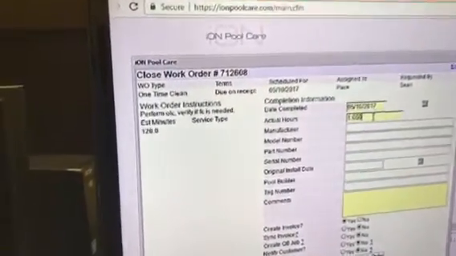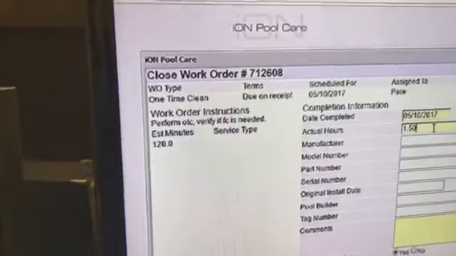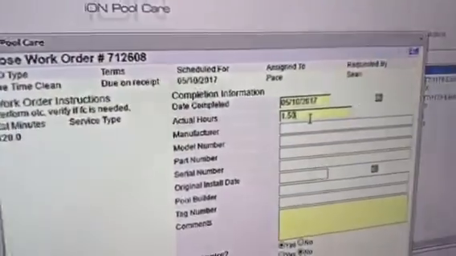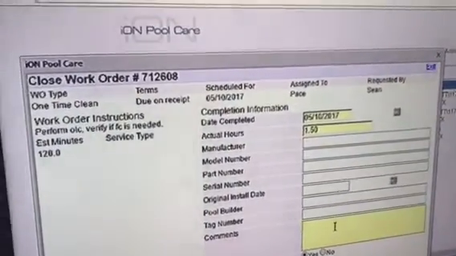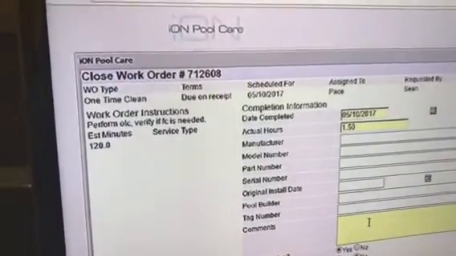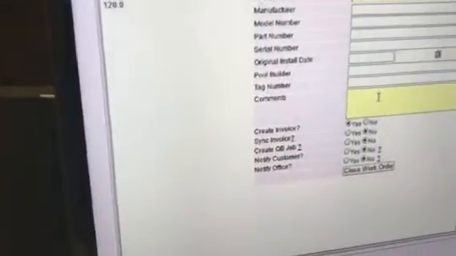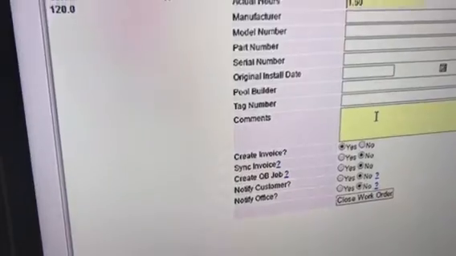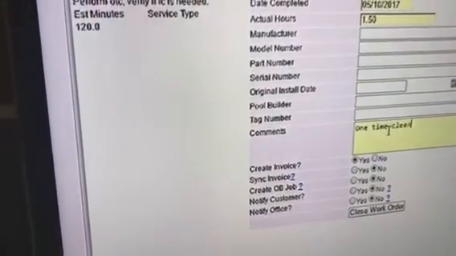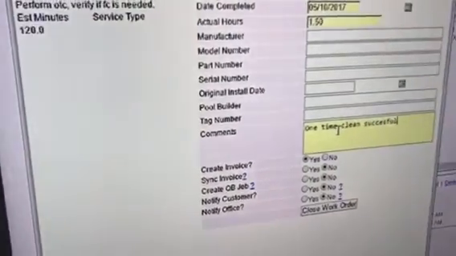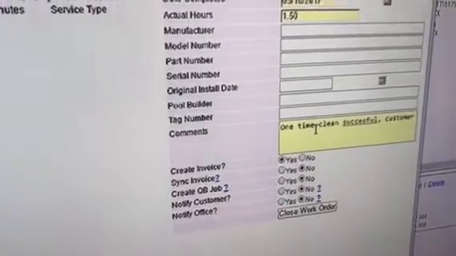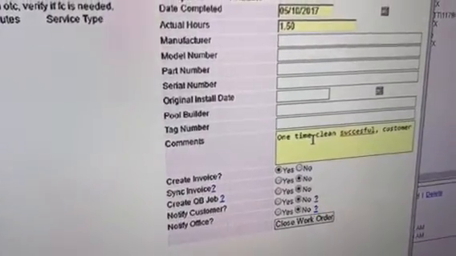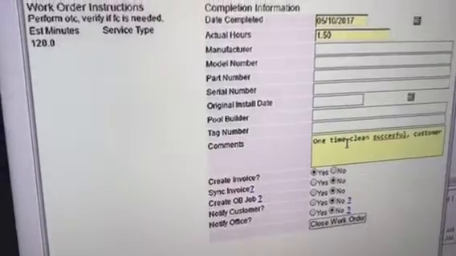Correct, and then wherever the hours are that they actually spent on the job. How did you get the number of hours? I would have had to communicate with the technician and find out how long they were on site, or check their GPS tracker to verify how long they were on site. Okay. Comments were one-time clean successful. Who can see these comments? This is closed comments. It's for a quick reference for the office. It's just for the office. One-time clean successful, customer very happy.